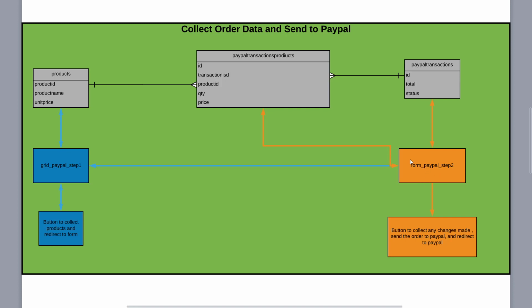So this is going to be populated from the transactions product. So it's going to have all the different products that the user added. And then the user can go through and edit the quantities or delete products as they want.